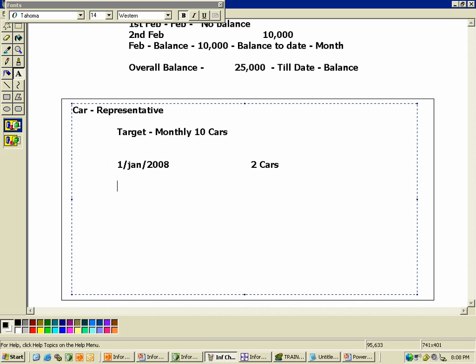So what is the total cars he sold till date? Let's say the date is 6th January 2008, and I am seeing the report for that sales representative. What is the total cars he sold till date? Till date in that month is 2.